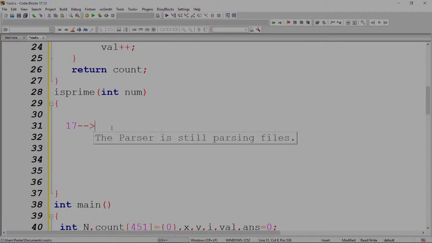Because that number is divided by only 1 and itself. Only 1 and itself, so that number is divided by only 1 and itself. So only 1 and itself means how many factors will be there? 2 factors. So in total, that number has 2 factors.